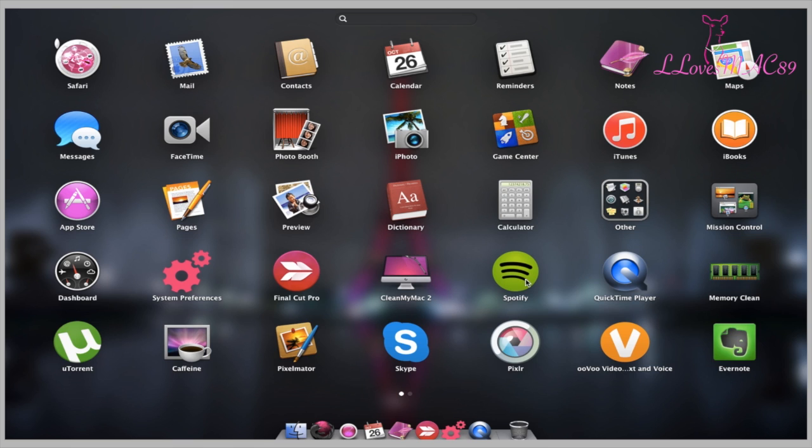I have Spotify for my music, QuickTime Player, Memory Cleaner, which I do use all the time because I do not have a lot of memory on this. I only have 4 gigabytes of RAM on here. So I do have to use that quite a bit to clean it out and keep the memory good. uTorrent, Caffeine, and Caffeine is if you always see your screen go to screensaver and then go to sleep mode, and if you don't want it to do that, get Caffeine, and that will keep your screen on your desktop.